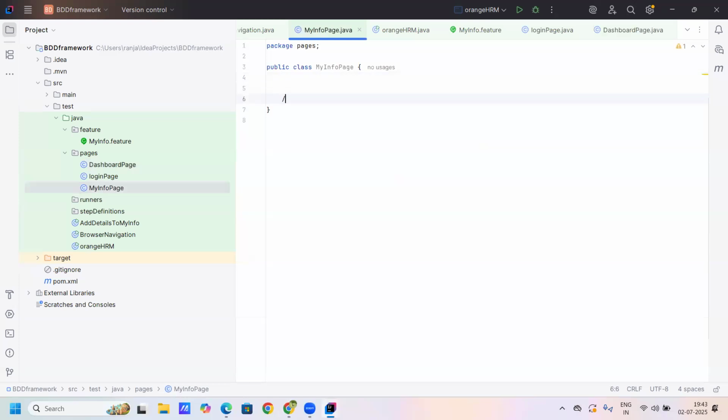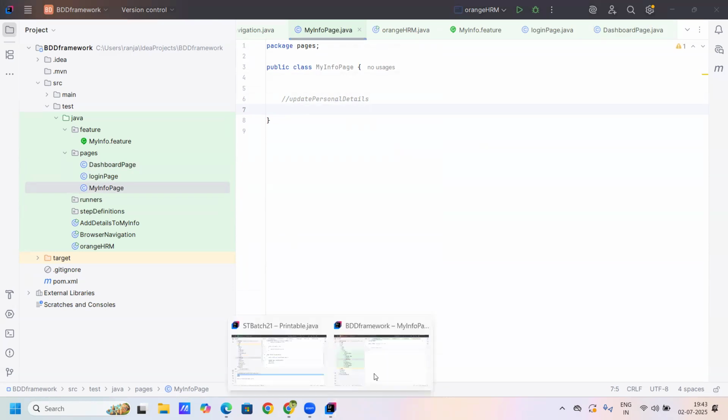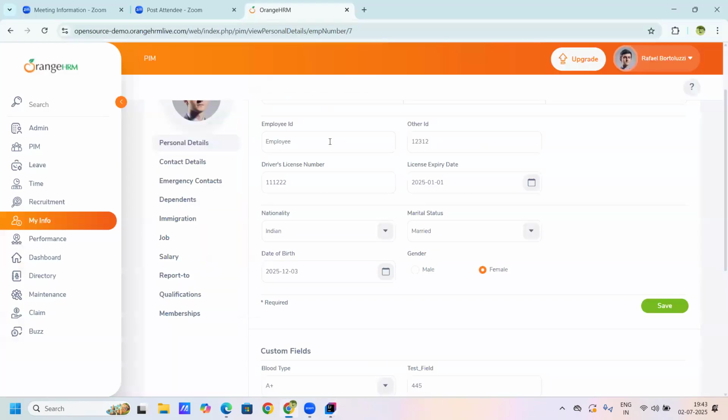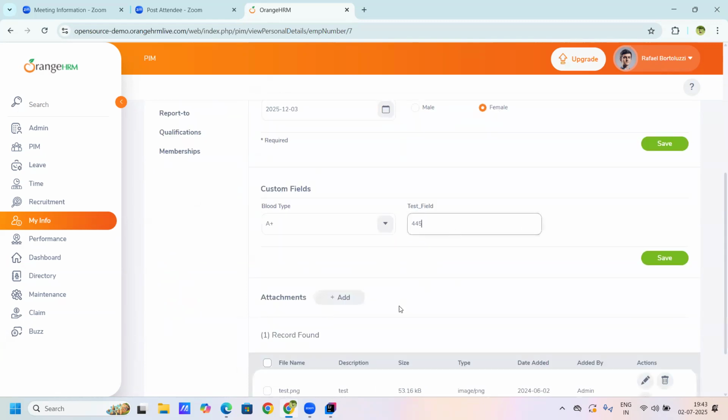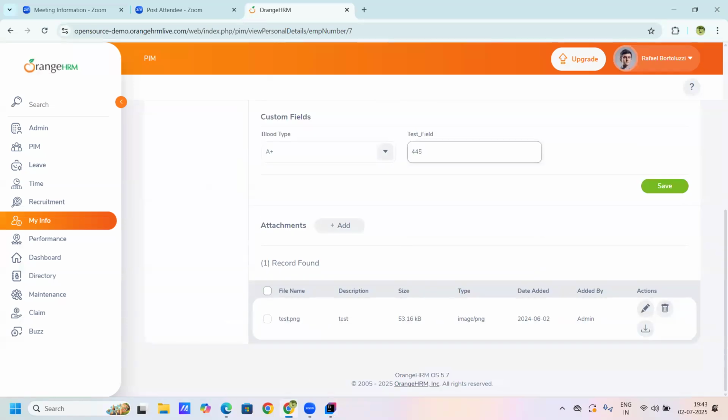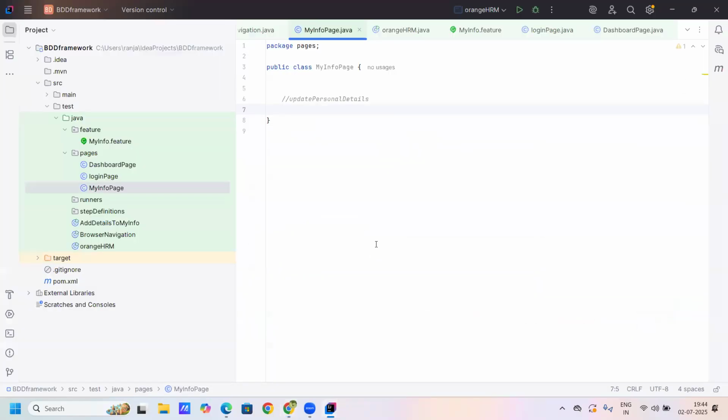After that, create this updatePersonalDetails method, and inside it write the logic to add all the details over here. What you need to do is send keys to these fields. Just leave the calendar and drop-down; I'll tell you how to do it in the next class. You can do it for radio buttons and text fields, and checkboxes you can do. These are the things you have to do.